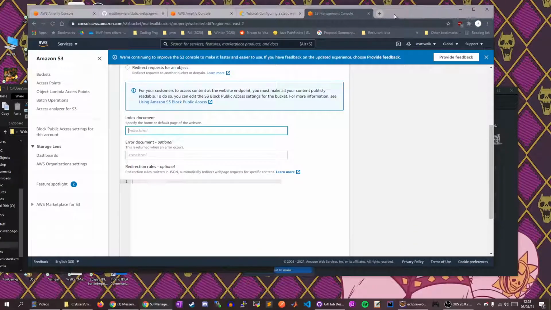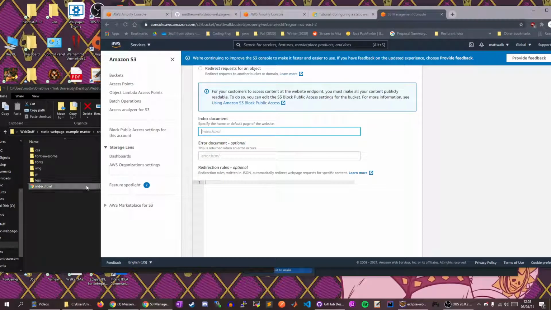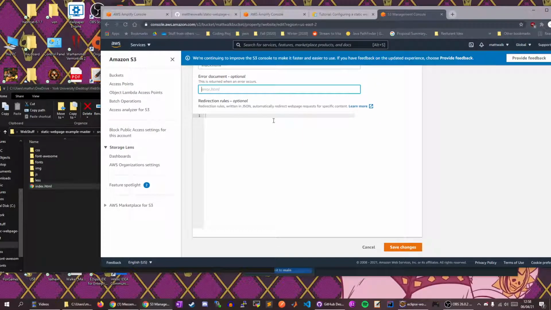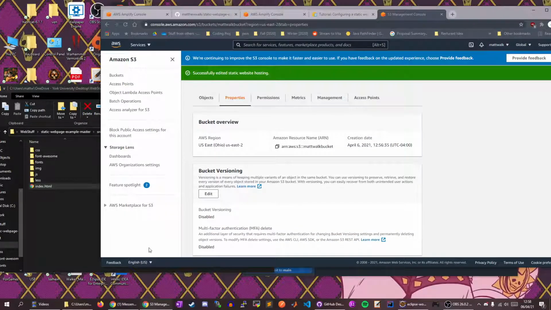So we're going to want to specify the index document. For me, it's just named, you can see here as well, index.html. I'm not sure if there's an error document for this example, so I'm just going to leave it out. But if you have a custom error document, you can put that in here, and any redirect options. So I'm just going to hit save.